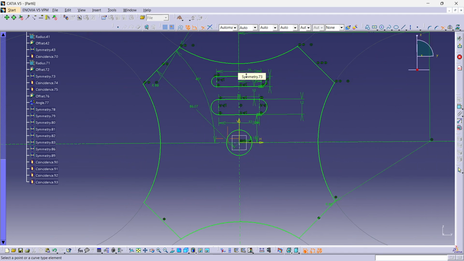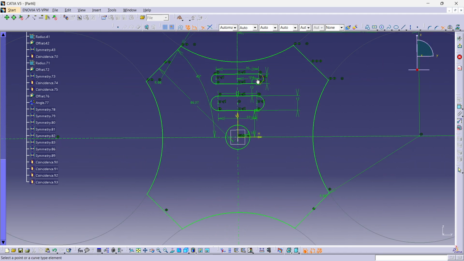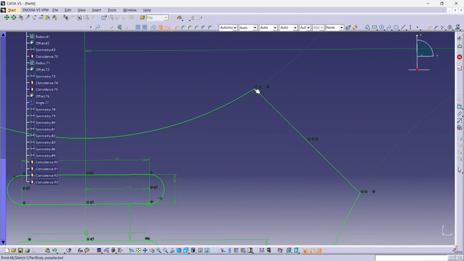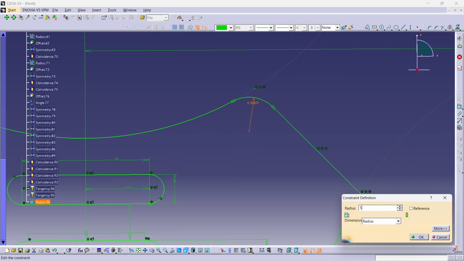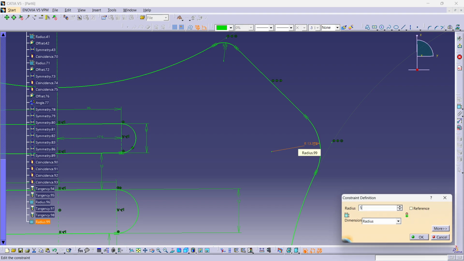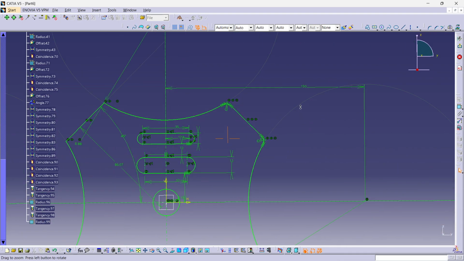Perfect. And first thing first, we need a chamfer or a corner to the sides. These points should be 5, like this. Same for the other ends. It's a 5. Okay, looks good.